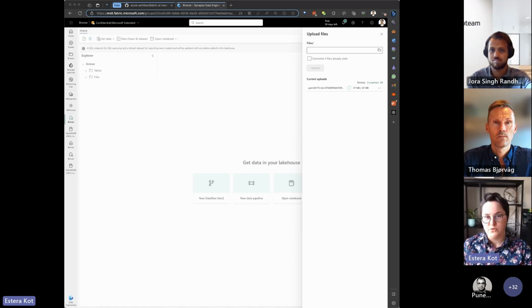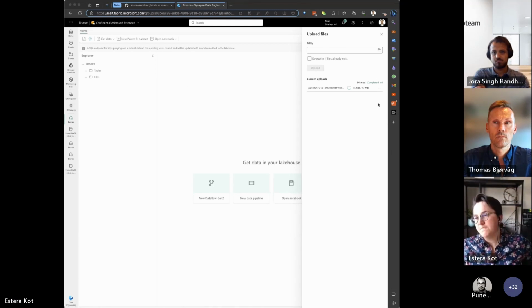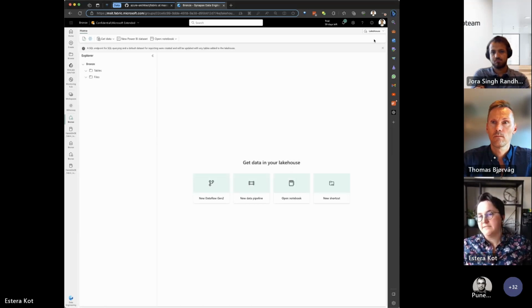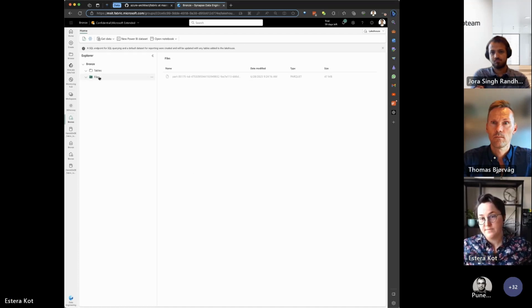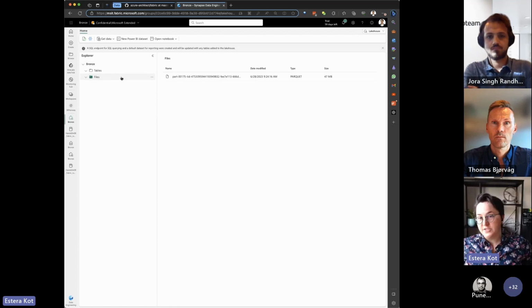Okay, we are close to that. Done. Fantastic. So we loaded the file directly from our PC. Let's close it. Now we can click refresh. And you can see that we loaded the Parquet file directly to the files section.